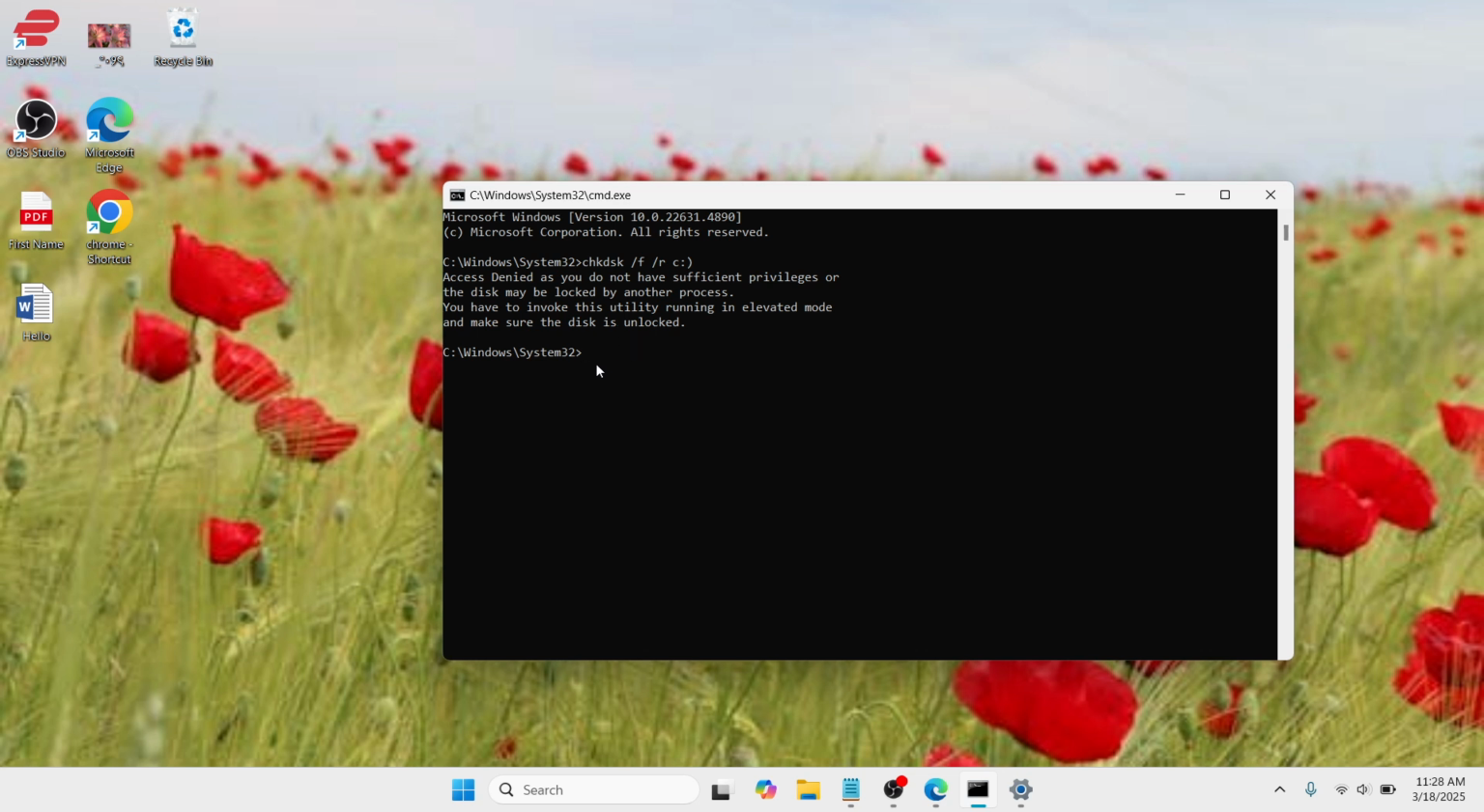And here, you need to type this time FSUTIL space DIRTY space QUERY space C colon. Okay, again, in my case, my access is being denied since I'm not able to restart my computer under the advanced startup. But in your case, you'd be able to proceed, so no worries about that.